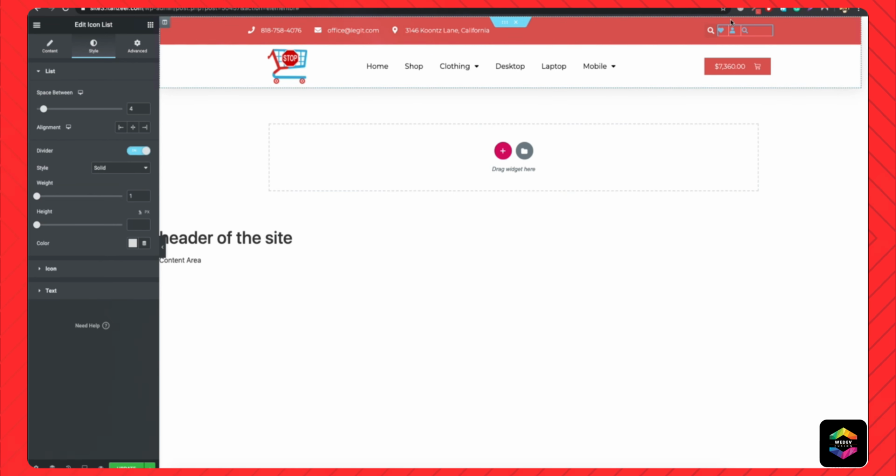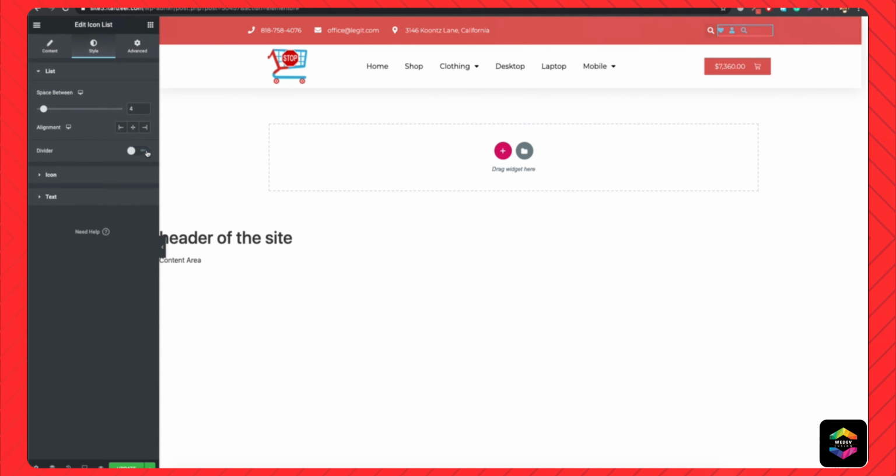And divider, you can add the divider so that it's just going to add a sign over there, and we're going to be keeping it aligned to the right. And let's work with the icon. So we're going to increase the size. That's the most important thing first, like so, and let's keep this space a little less.